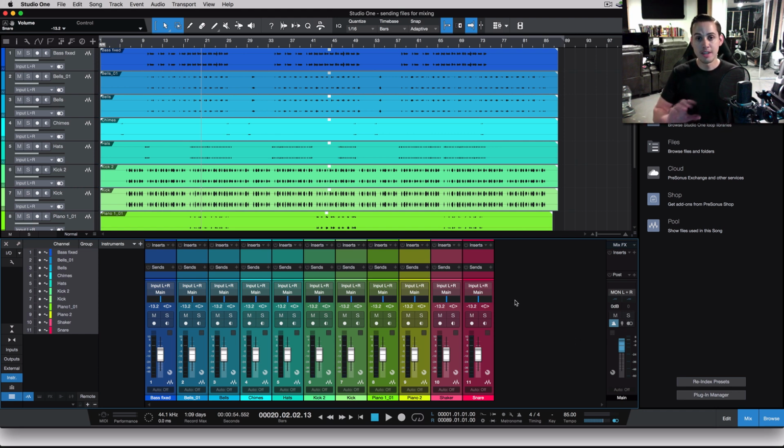So you want to make sure you're not sending your engineer clipped music. That's going to be a problem for them. They're just going to have flatline stuff, which has extra distortion or saturation, which you don't want in your mix.